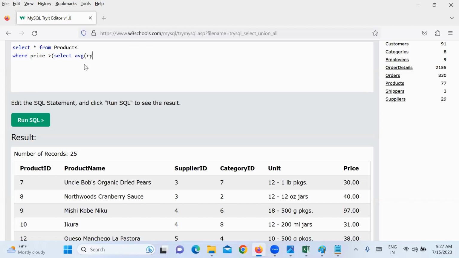Select star from products where price greater than, and then the subquery: select AVG of price from products. Now this inner query will give me the average price, right? And the outer query gives all the products whose price is more than this average price. When you run this, you got 25 records, right? So the inner query gives some output, and that output is input for the outer query.